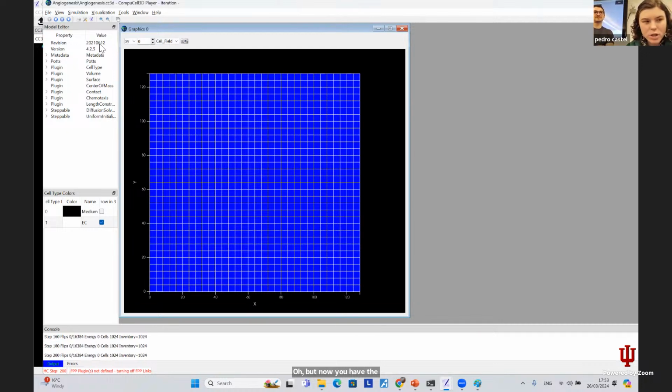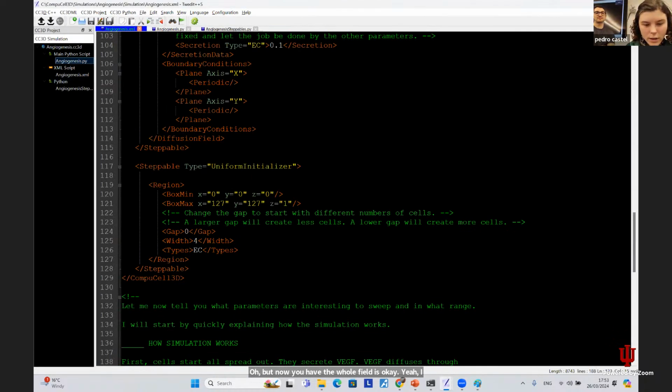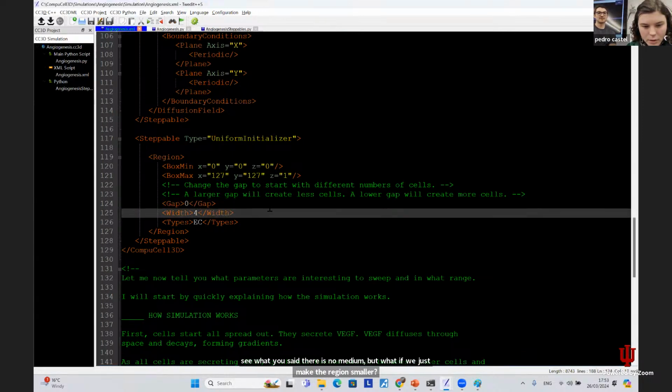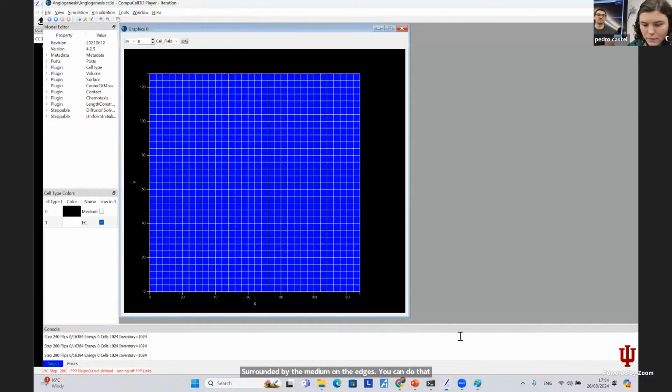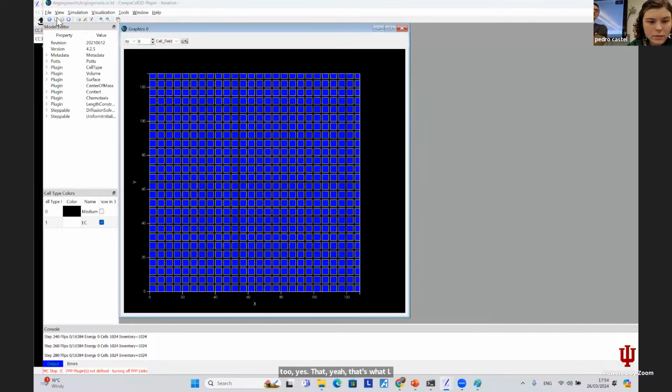But what if we just make the region smaller, like this? Instead of setting gap to 0, you can set it to 2 or 3. Right. But what if we have a region of cells in the middle surrounded by the medium on the edges? You can do that too, yes. So that's what I expected. But you are not sure if it's the same amount of cells. I see.